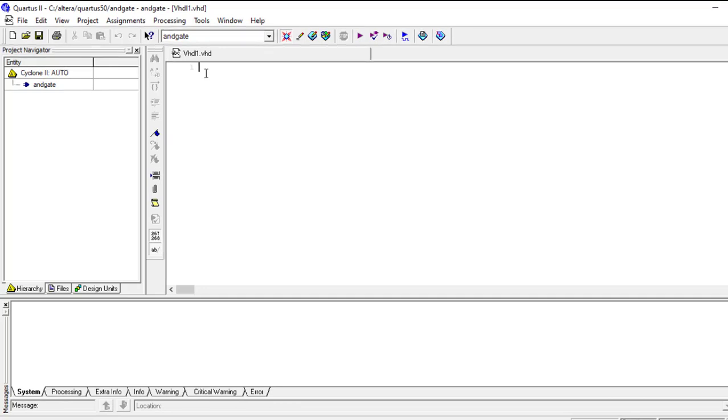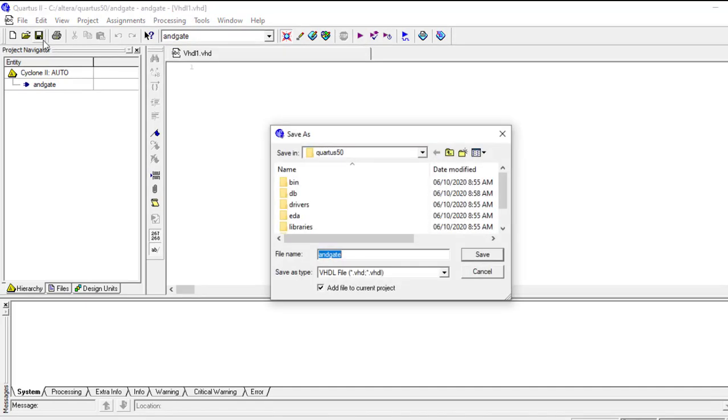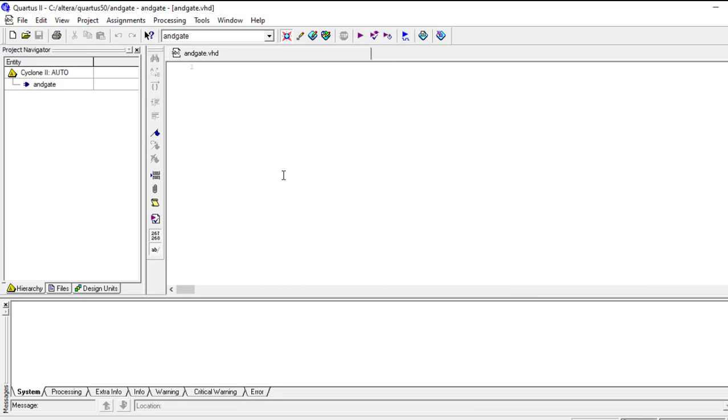I need to save it, of course. So my program will be saved as AND gate. My project is named AND gate, and my entity will be called AND gate. So you start writing library. See, it's blue, then it's right.